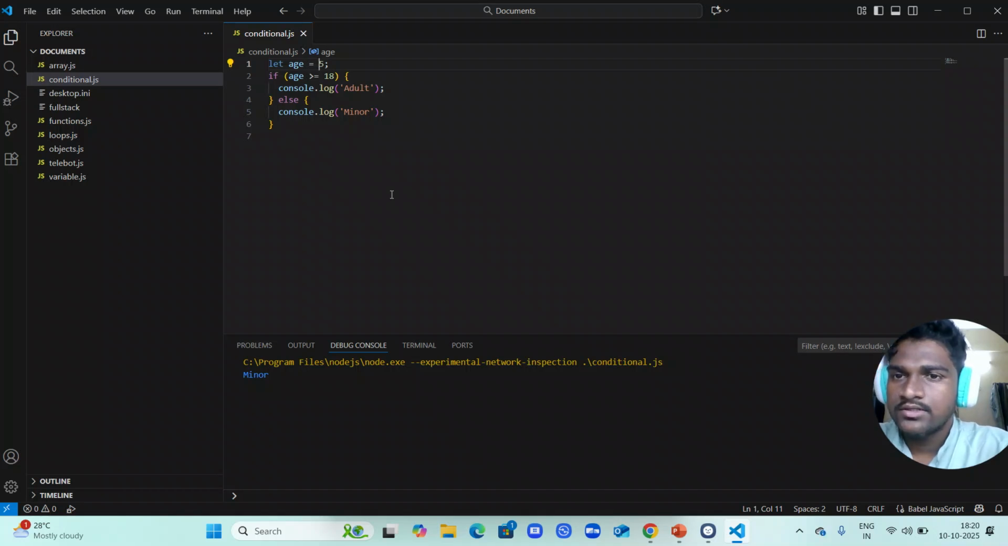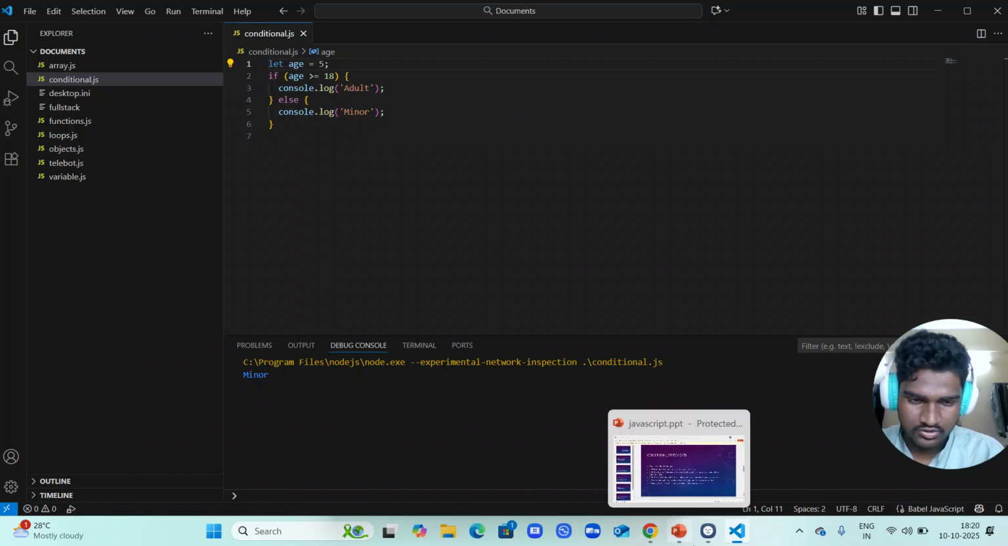So we can say that conditional statements enable us to execute a block of code based upon a particular condition, which is very favorable to us, as you all know. Moving on to our next topic, we have arrays.